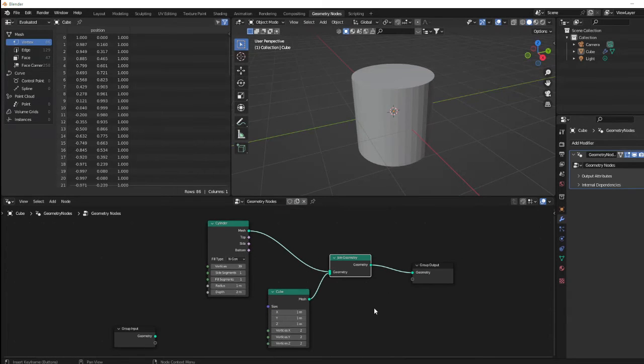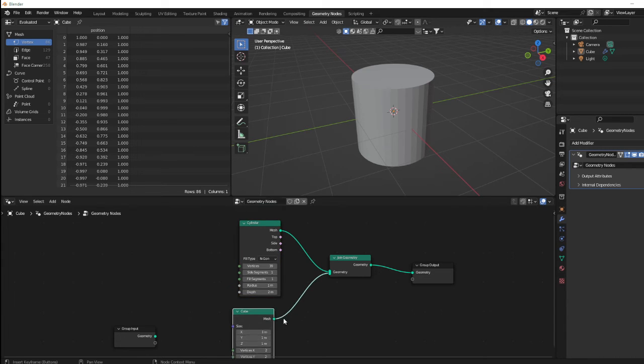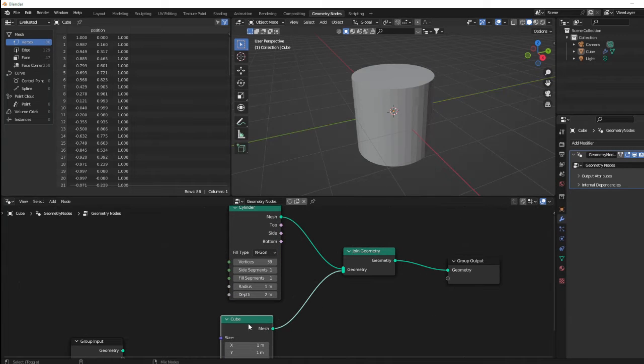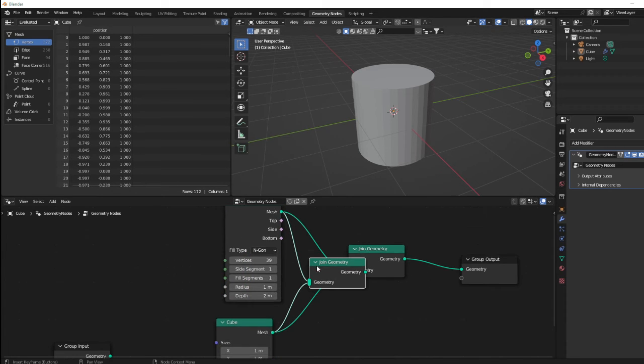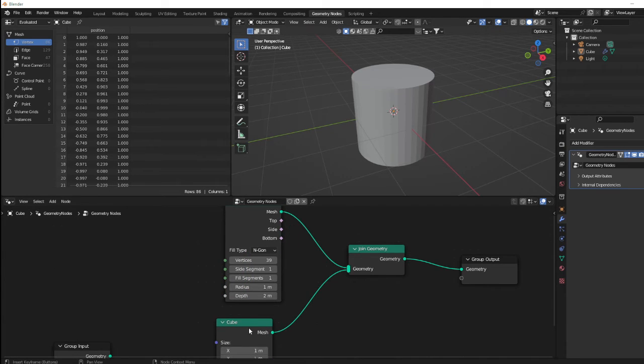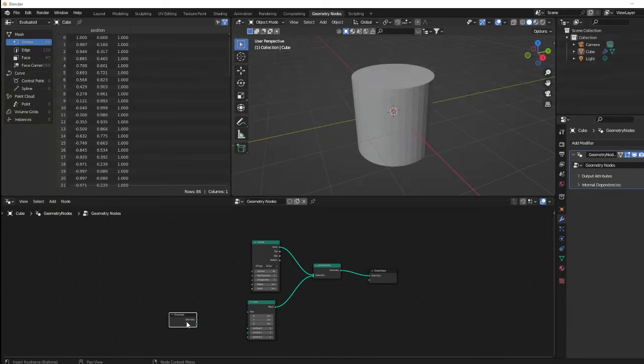Of course you can add it by Shift A, search for Join Geometry, but it's much faster and simpler to use this shortcut. So hold Control, Shift and right click and just drag the line. This automatically joins those two nodes together. So I have my cylinder and my cube in this 3D scene.